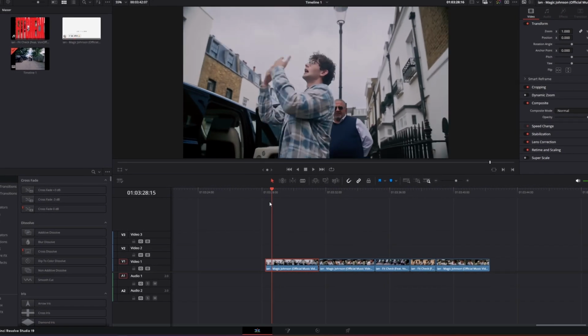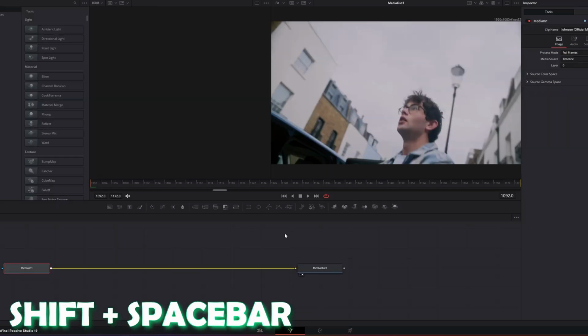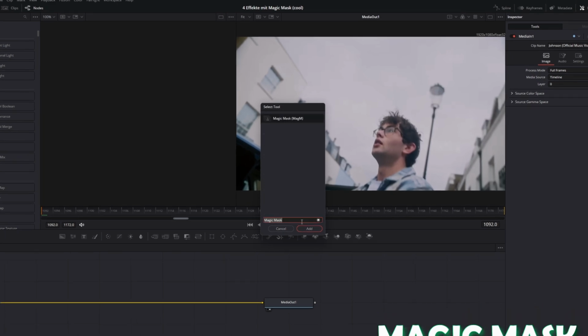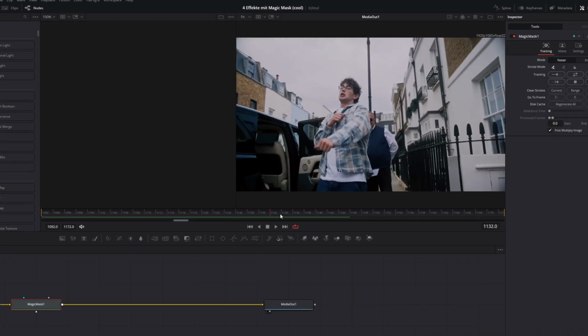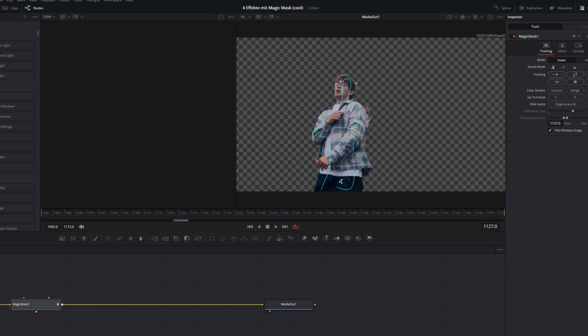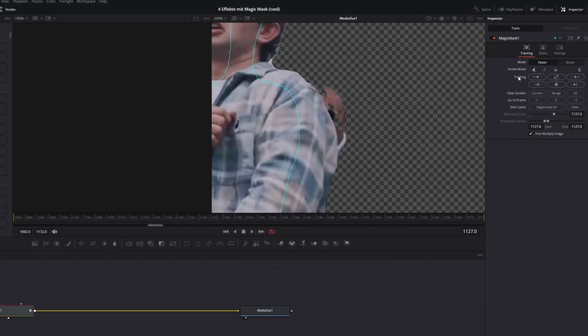So I go to my first clip, I go into Fusion, and I press Shift and Spacebar at the same time, and I search for Magic Mask. Then I press Add, I go to a frame where I can see most of my person, and I draw some lines on my person. Now I zoom in with Ctrl and the mouse wheel, and I delete the unwanted parts by changing the stroke mode.